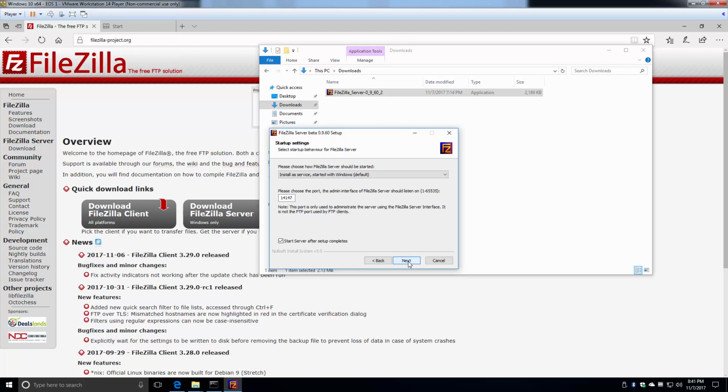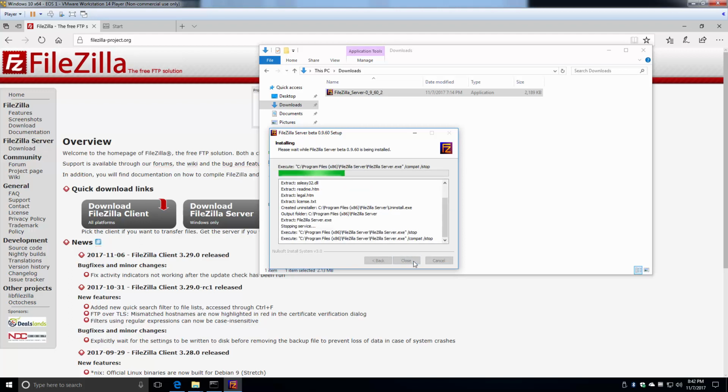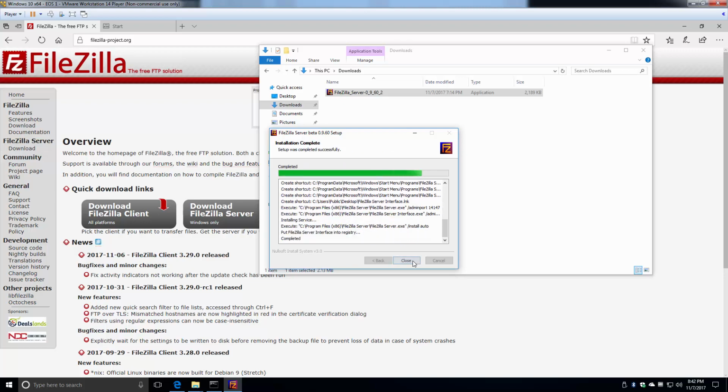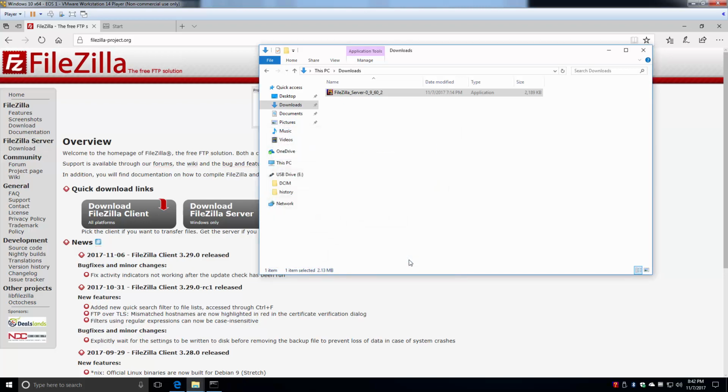Now, I would highly suggest leaving this as is. What this is saying is that when Windows starts, the FileZilla server will also run. If you don't do this, you can absolutely choose to start it manually, but it does make it more inconvenient to do. So leave it as default, hit next, hit install, and give it about another 10 seconds to finish up the operation here. Once it's done, go ahead and hit close, and it will pop up with the interface.